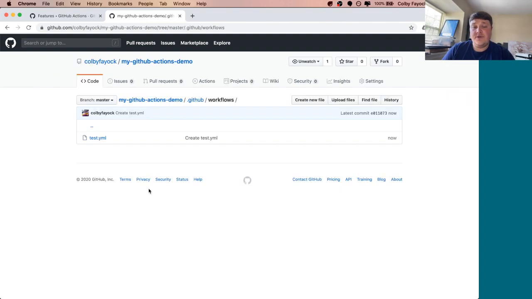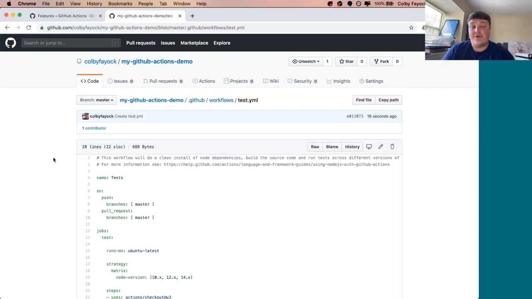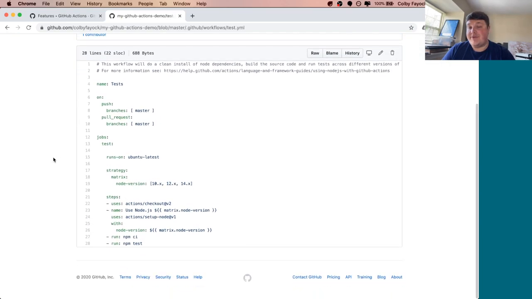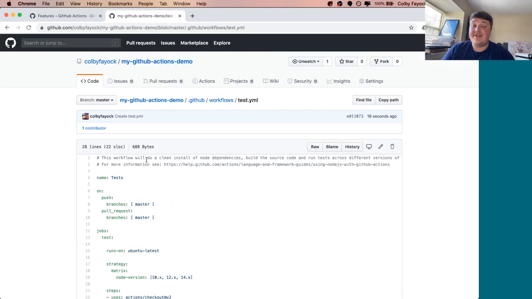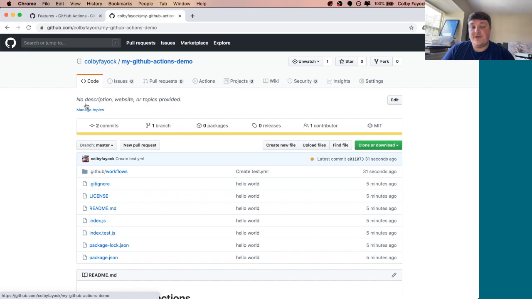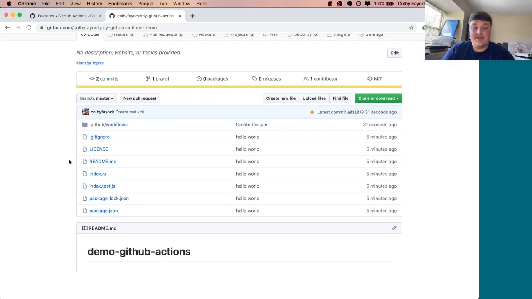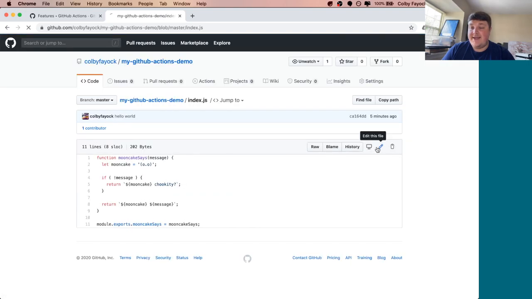So once that page loads, we're going to see that GitHub automatically created a new file for us called test.yaml. If we go into that file, we can see the exact same thing that we saw in the configuration. Now, if we want to see this actually work, we need to modify some code. So let's go over to the code. And for this, we're going to actually break some code intentionally. So let's go into our index file. We're going to edit it.